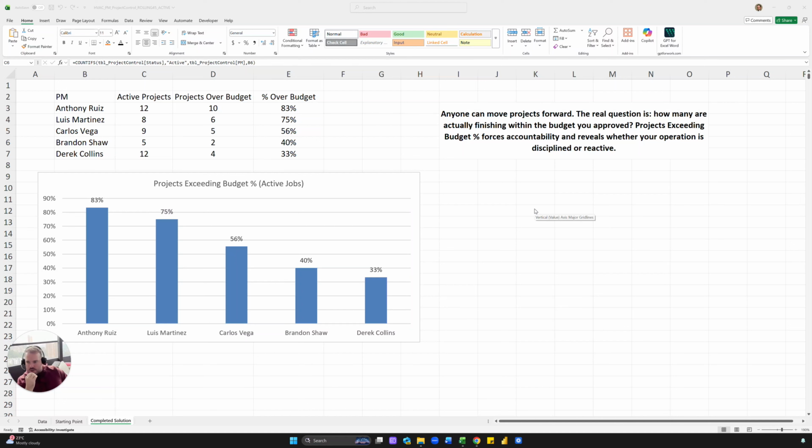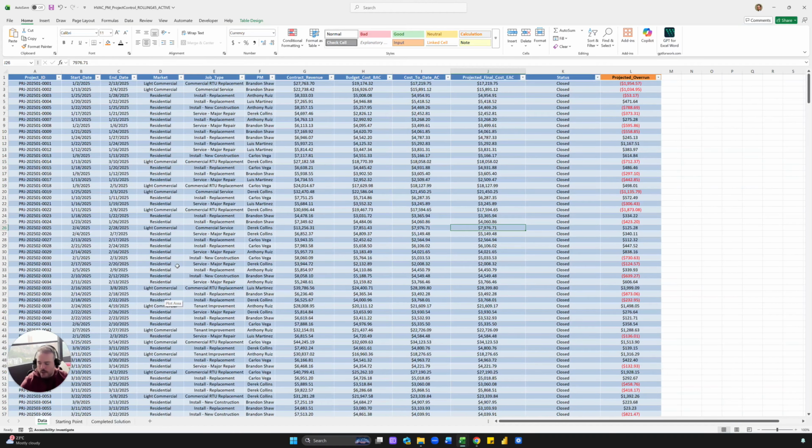So anyone can move projects forward if they have an unlimited budget, but the real question is how many are actually finishing the projects within the budgets that were approved. And so this KPI is going to force accountability, and it's going to reveal whether your operations are disciplined or reactive.